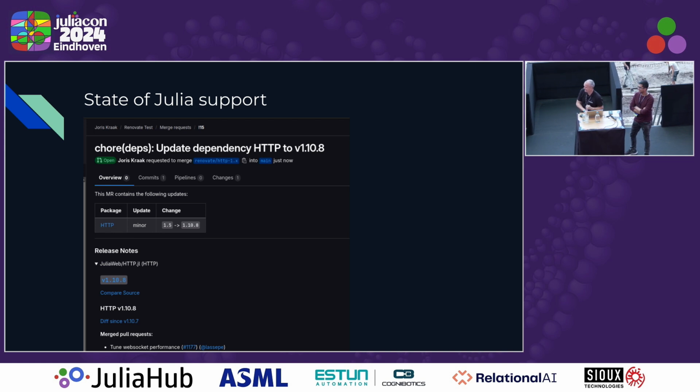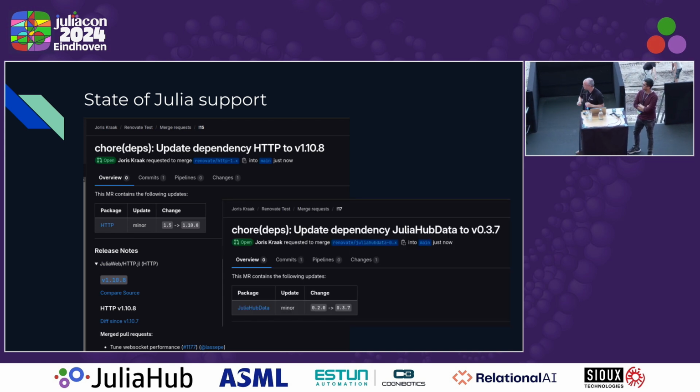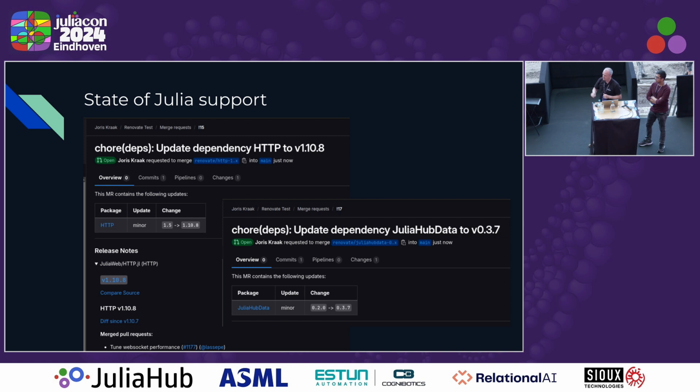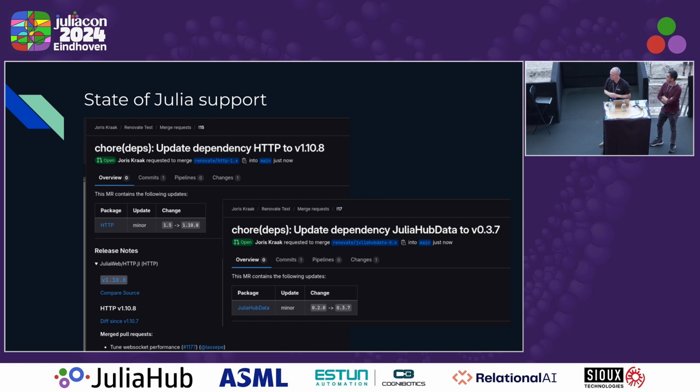No, not yet. It even works for properly private package servers. I'm not going to tell you how to do it, but it works. So this actually pulls it out of the JuliaHub registry. This is a private JuliaHub package. Well, it's not private. You can get it, but you need to have access to that registry.